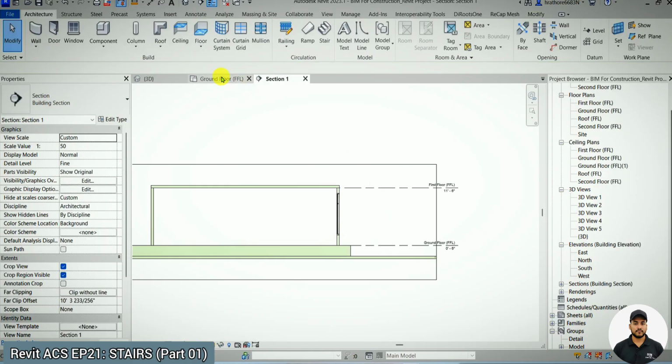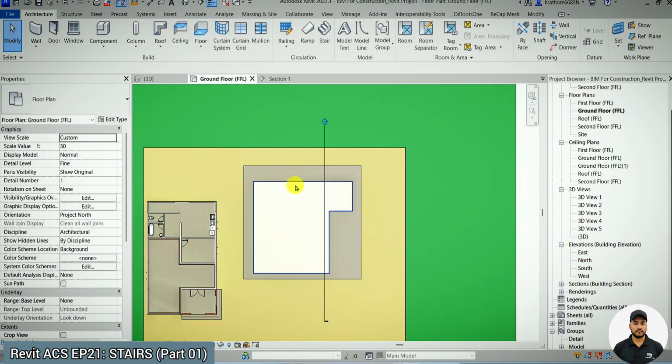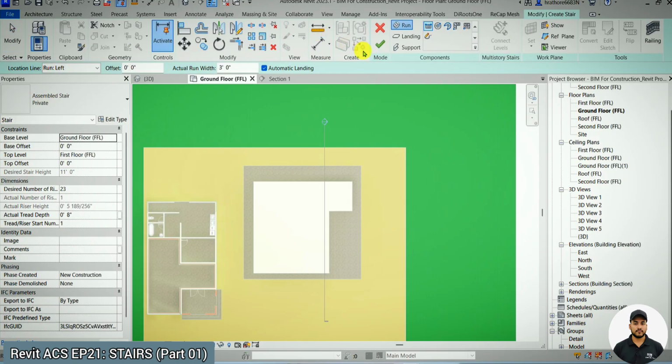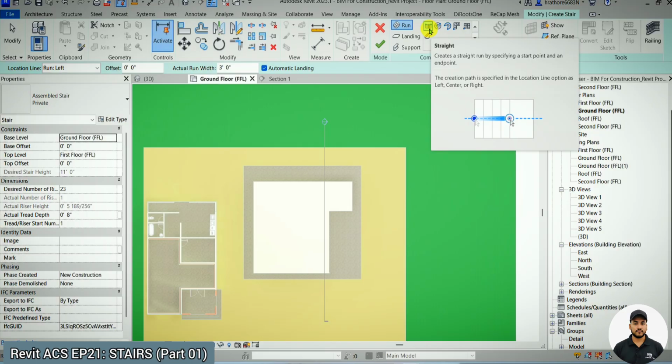Okay, now we will go to our ground floor plan again here. Here you will go to stairs. Simply click on the stairs. Now to create stairs, you can see different types of stairs are available. We will start with the first option, that is straight. As you can see here, create a straight run by specifying a start point. You have to specify a start point, you have to specify an end point, and it will create a straight stairs.